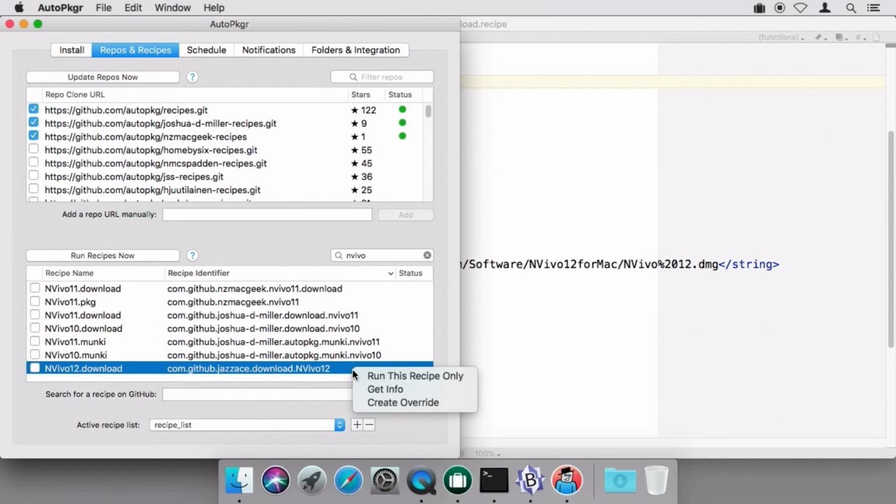And there's the download recipe that we just created, and it's in the search path, which means I can run it. Now, as you can see, there's a contextual menu, right-click if you prefer, or control-click. I can run this recipe, I can create an override, all those types of things. So I'm creating a recipe, time to test.